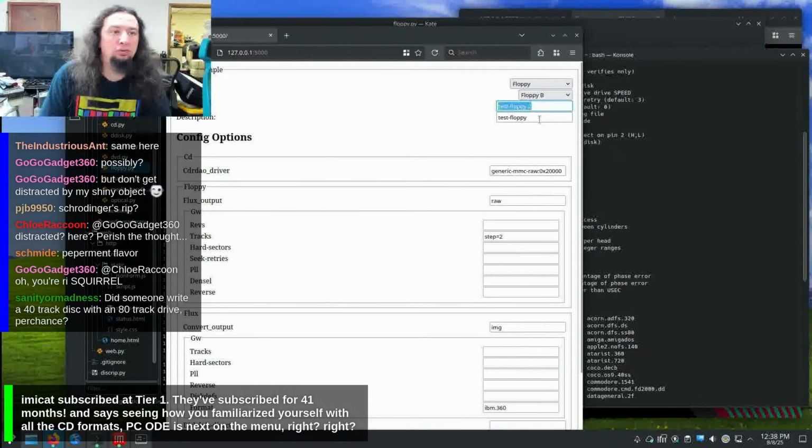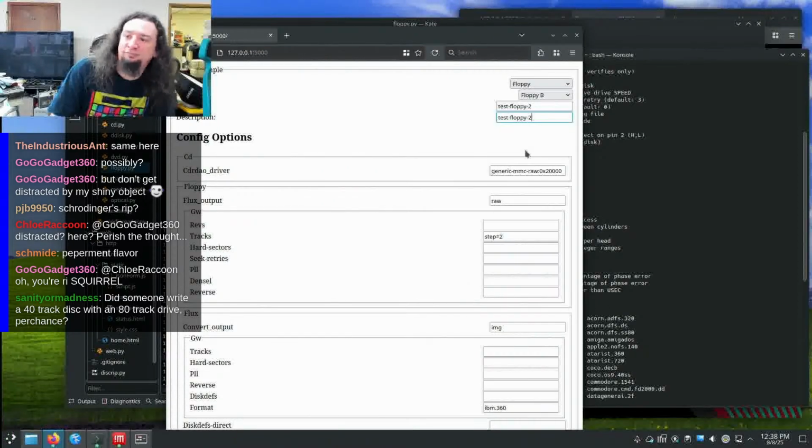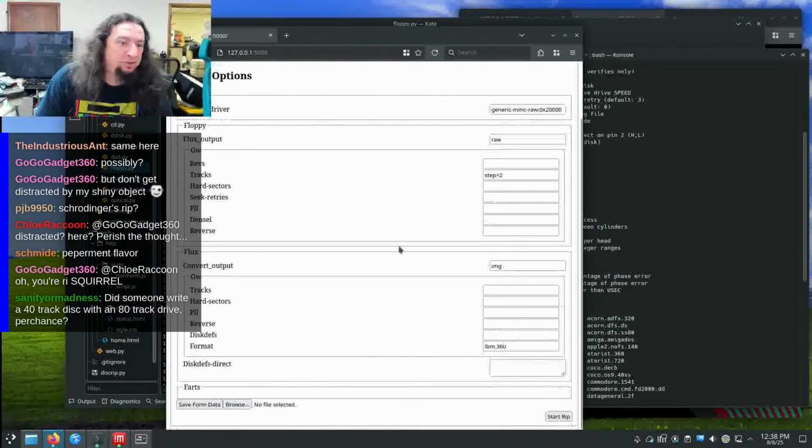Test floppy 2. Tier 1. They've subscribed for 41 months. And says, seeing how you familiarized yourself with all the CT formats, PCO is next on the menu, right? All right. End of line. They already exist. SCSI's the best way to do it, and the Mac SD, as far as I'm aware, is currently the best option for that.